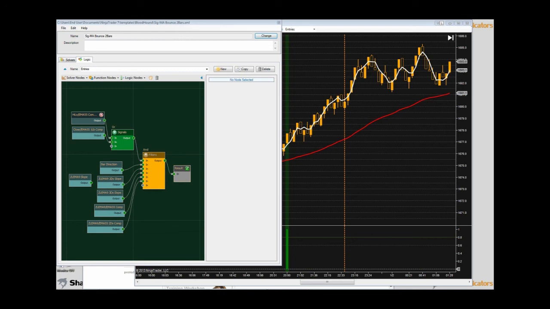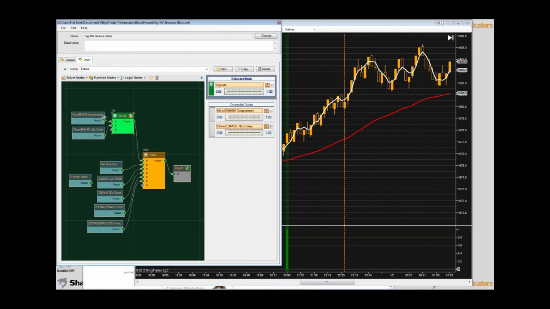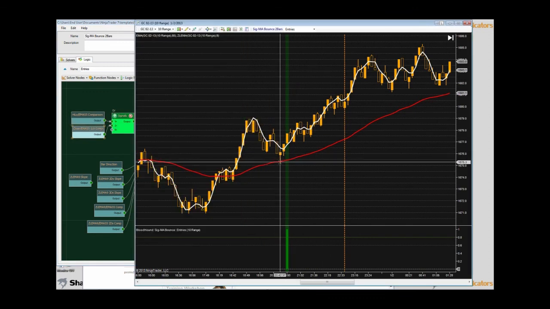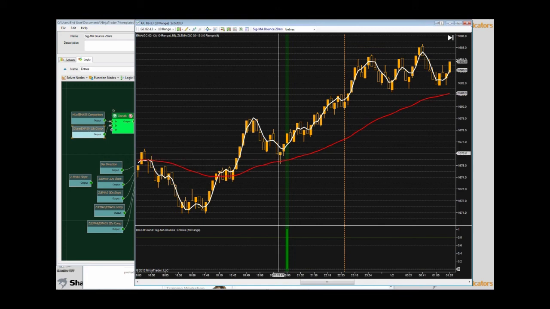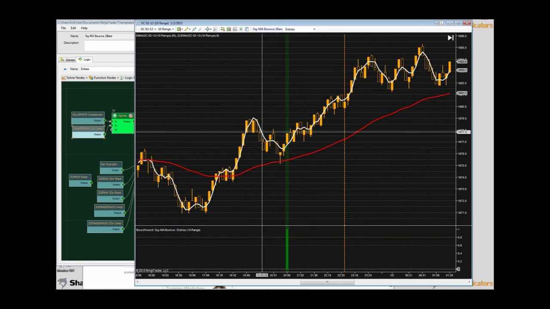So Oscar's saying you can't find where to get the filters from. If you're meaning these filters, Oscar, I had to create these. I call them filters because they're not giving me signals, right? Basically, these two solvers up here are looking for price to come down close to the red moving average for a bounce. So that's the main condition that I'm looking for.